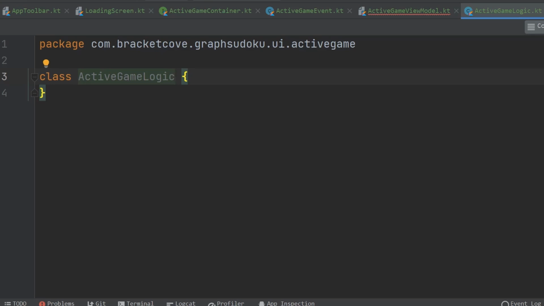Obviously, I'm going to do my best not to make any mistakes, but it's possible that I will make a mistake. Active Game Logic represents the presentation logic of this particular feature of the application. As we'll see, it coordinates between the container, the ViewModel, and then by extension the view, as well as the back end of the application. Let's start with the constructor.